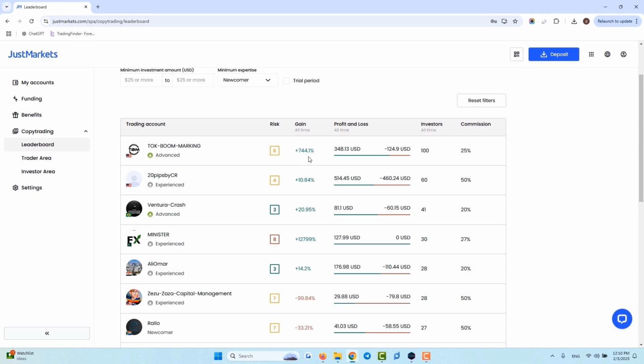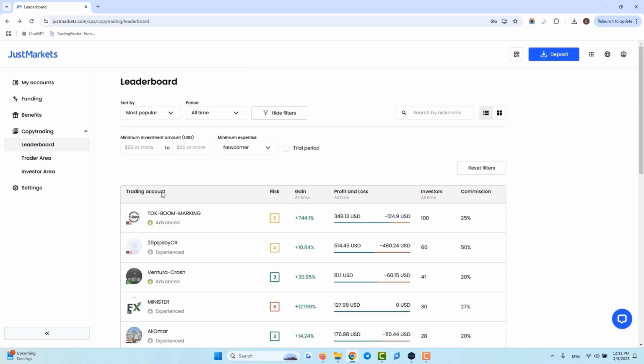And in the next section, the amount of profit and the individual's gold amount will be displayed to you. In the next section, you will be shown the number of people following this person, and in the next section, the amount of commission received by the person. We can also display it for better visibility. Traders use these filters in this section.